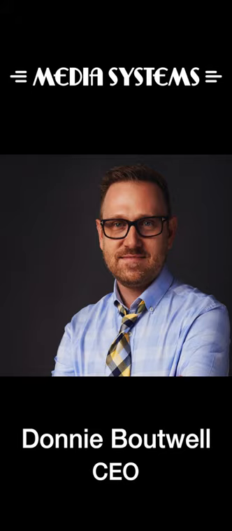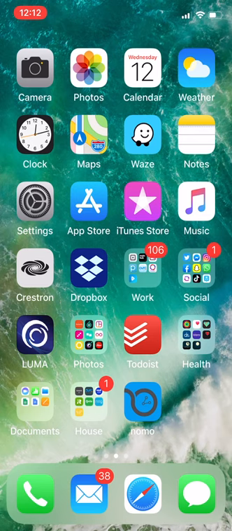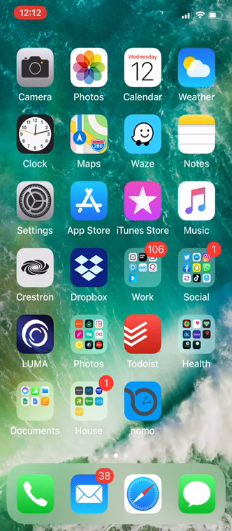I'm here to teach you how to migrate from the old Silver Crestron app to the new and improved Crestron Go app. The first thing you'll want to do is get the information from the old app. And to do that, we'll need to access a setup page in the old app.